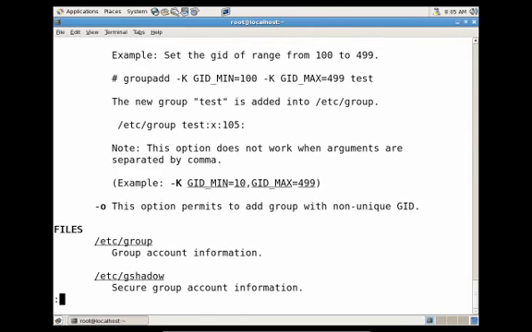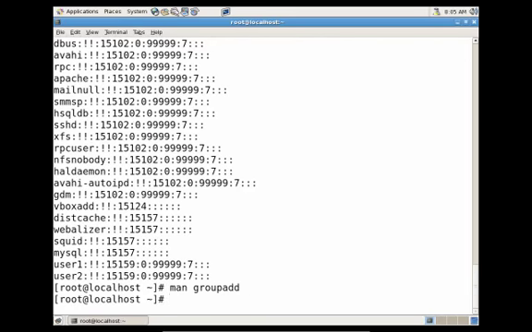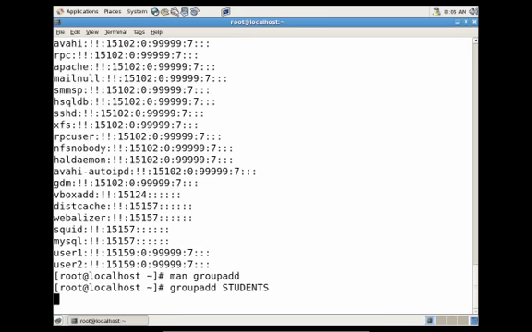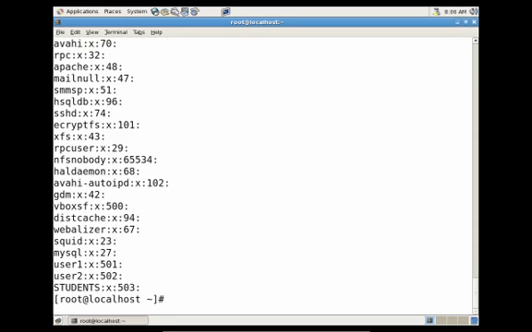So let's go ahead and create a group. We're going to do groupadd, and we'll create a group called students. So now we have the group students. We can see that if we go to cat /etc/group, and you'll see a new group was added with the group ID of 503 and the group name as students.